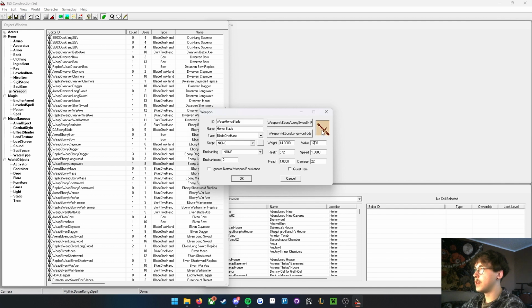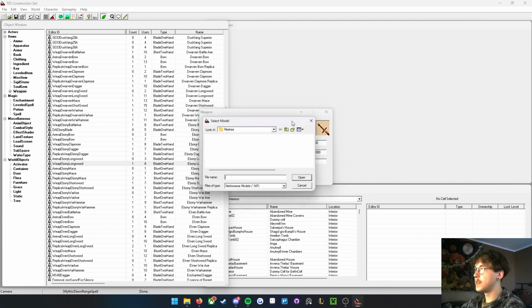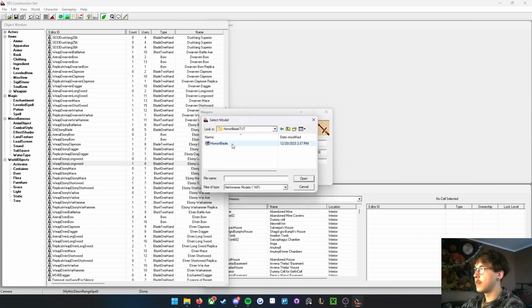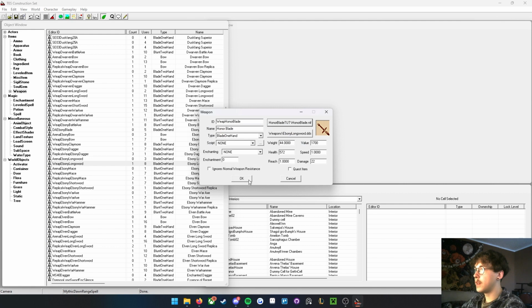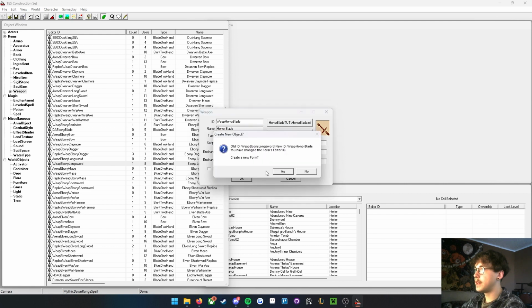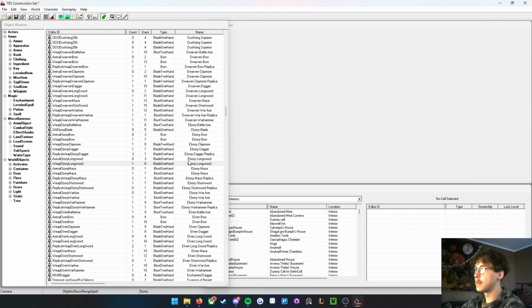We're just going to keep it the normal one because I think it looks fine. But here's where we change the Nif. This is the important bit. So click on it, find the Nif that we just edited, click open, and then click OK. When it asks you to create a new form, you click yes.